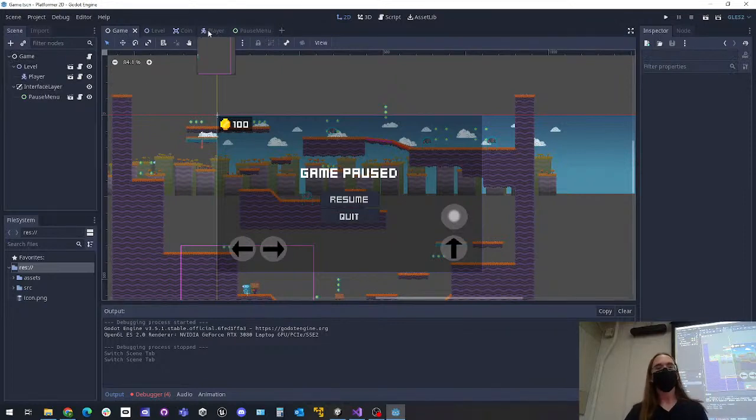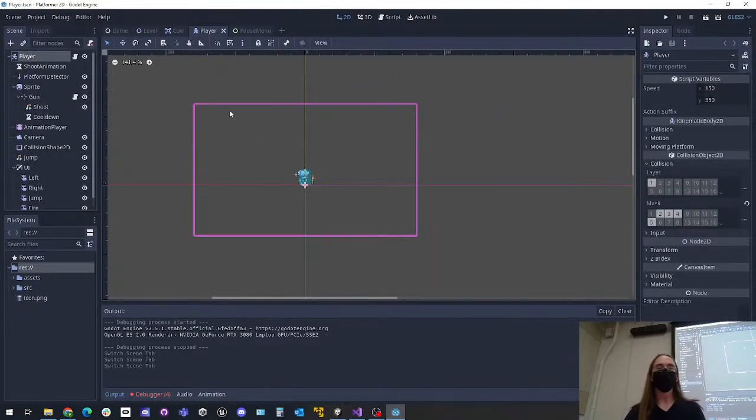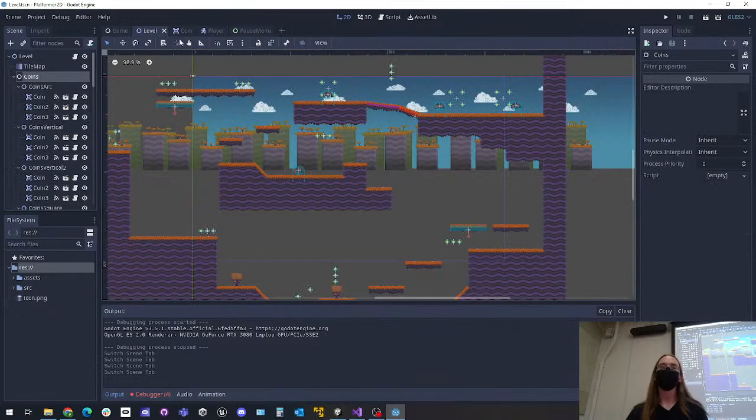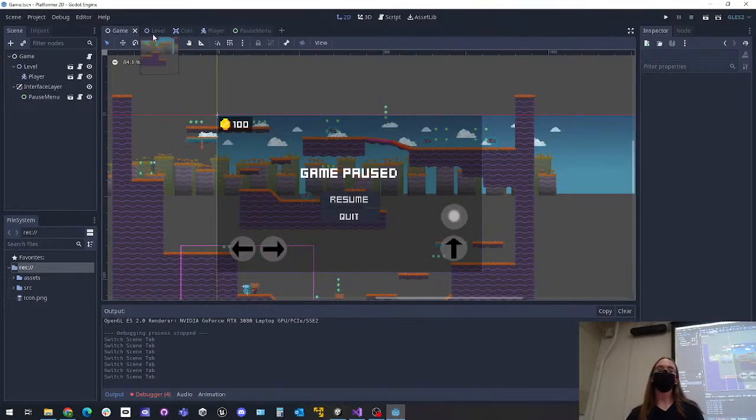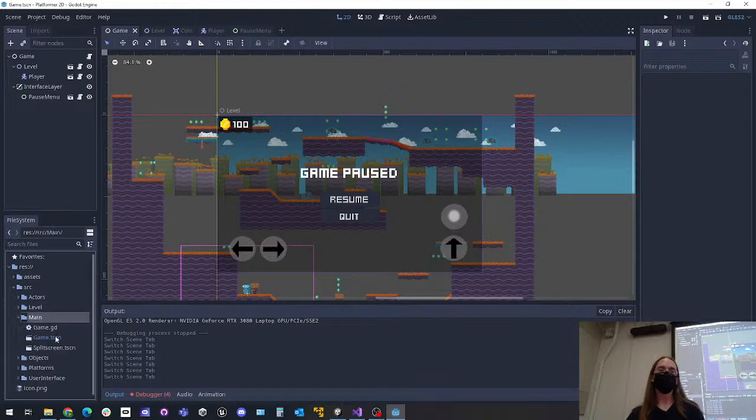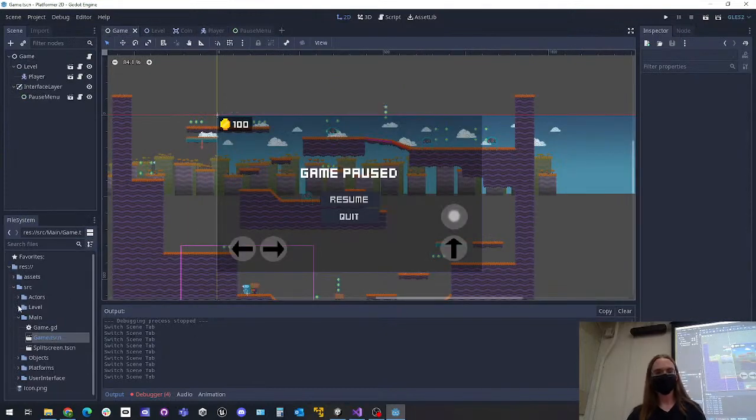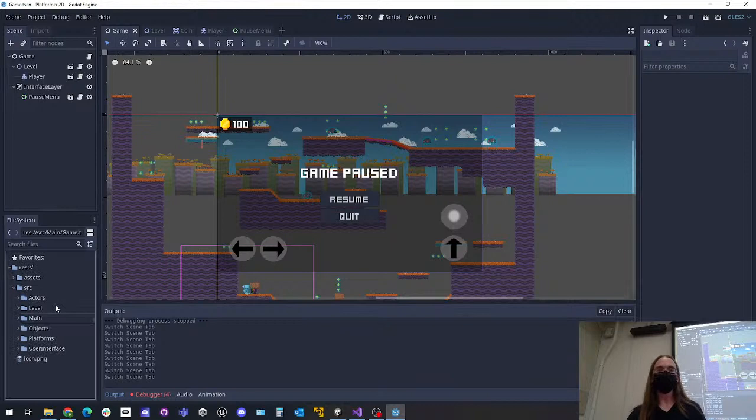Now, if we look at the players, yeah, what's up? How do you escape from that scene? Yeah, if you look up at the top, you can click a different tab. If you accidentally close the game, you can also find it in this SRC folder in the bottom left. You can look at main here and open game.tscn. It would take you to this tab. I see. Thank you.